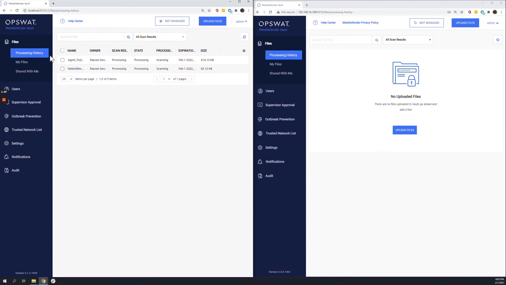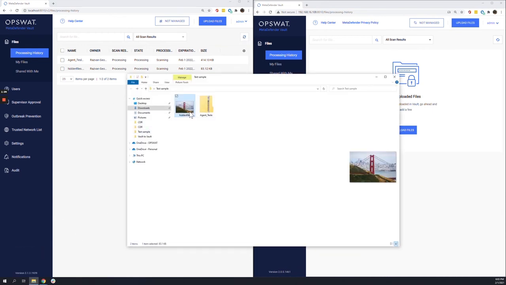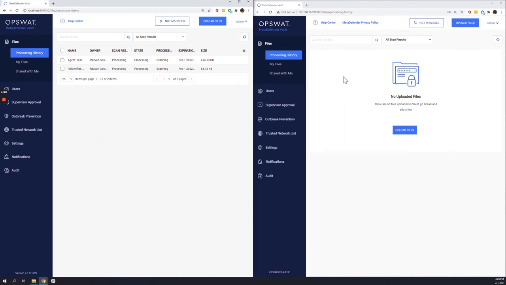What's important to notice here is that the second file will get sanitized, so only the sanitized version of this file will actually end up here. And we can easily see that by just looking at the name of the file. So this is the file that I've uploaded, and the processing should have finished already. You can see the first file got blocked because it's infected.